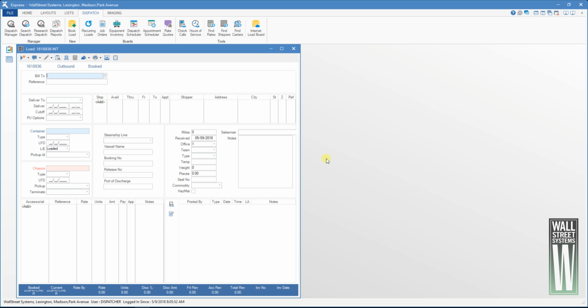This screen displays all the information for a load and provides access to all the features available for working with the load. The toolbar at the top of the screen accesses features to working with the load. Displayed here, we can see a load number, load type, and load status.